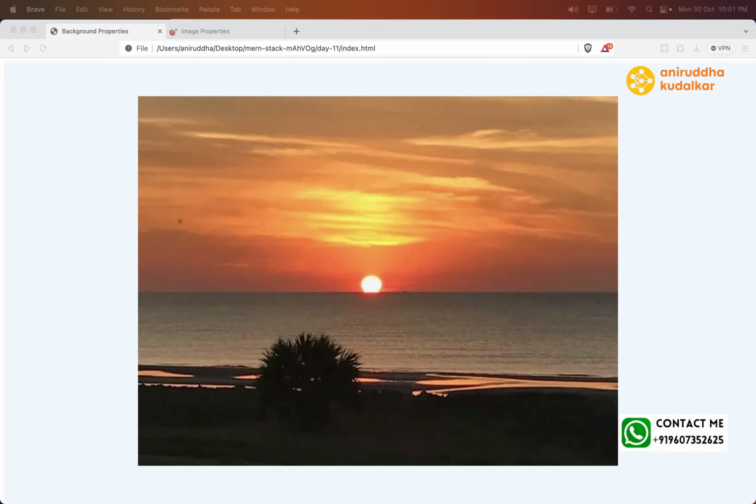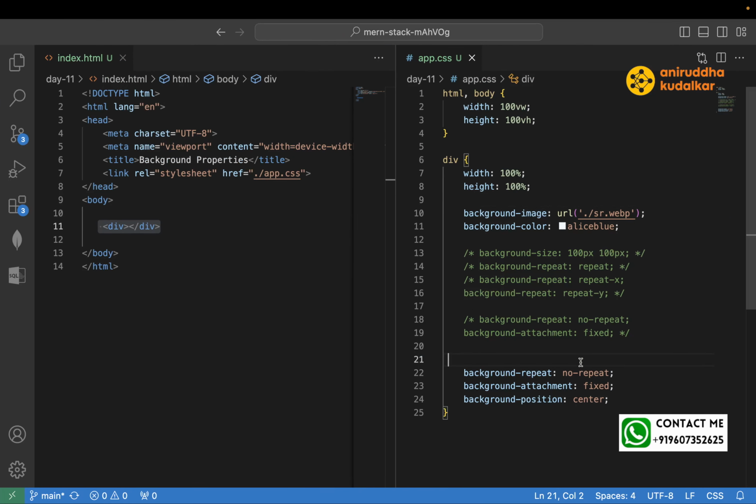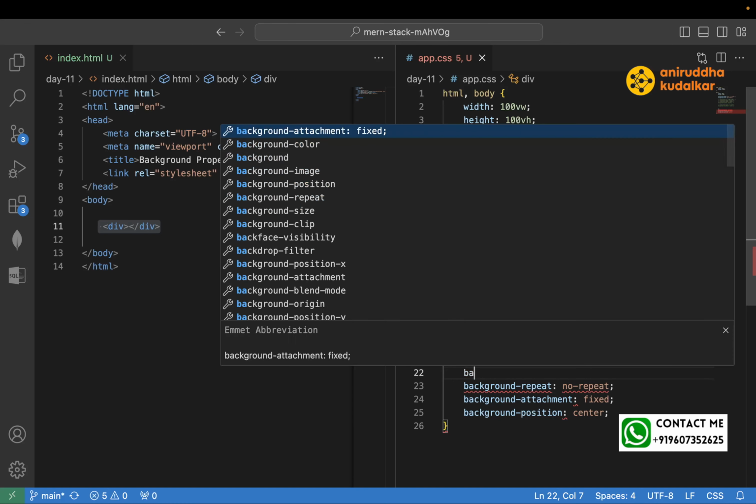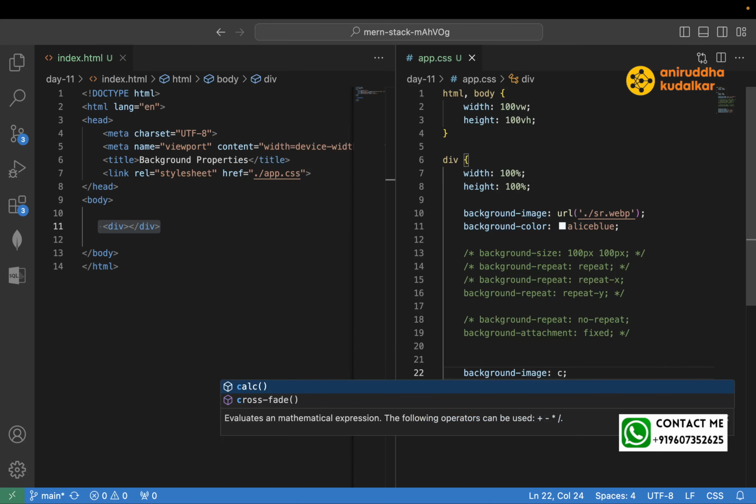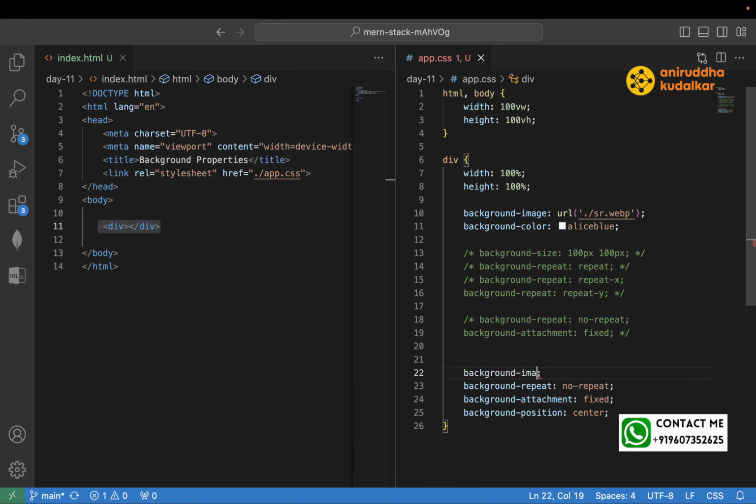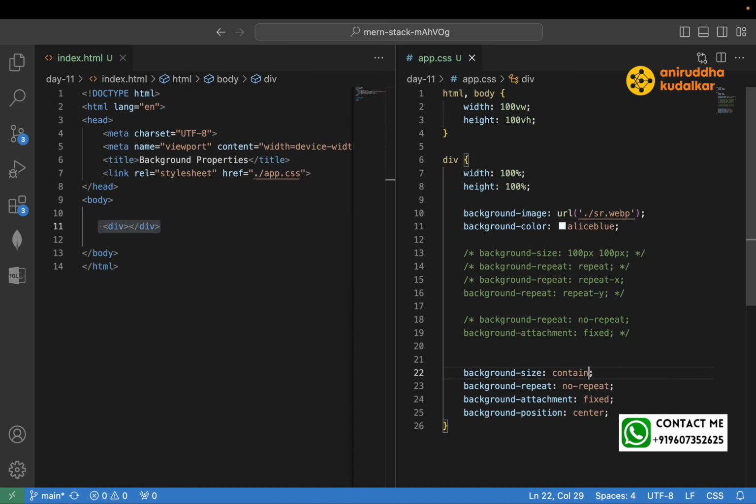We are adding a div, and there are two things. One is HTML and body with 100 viewport height and 100 viewport width. So the image is getting fit there first, and then based on whichever div is visible, initially it was 100 pixel by 100 pixel, so only that portion was visible. Whatever image part is coming in that particular div was visible. Now let's make the image size contain and refresh it.